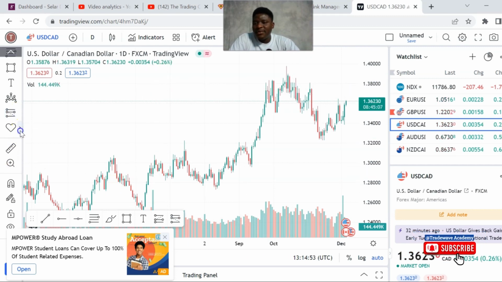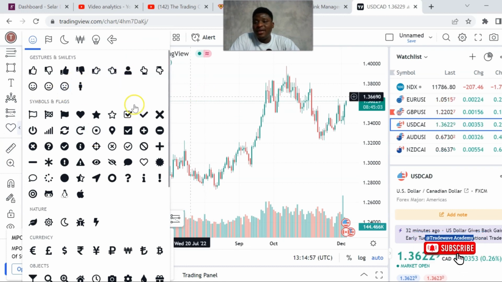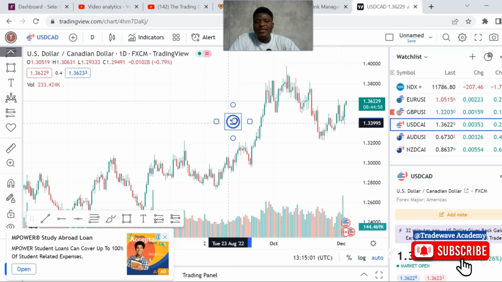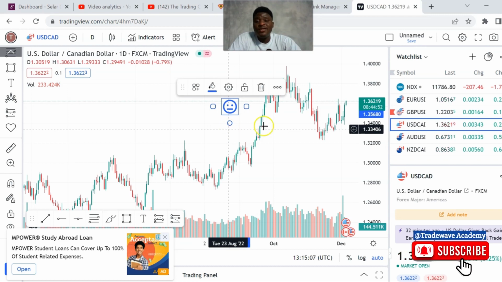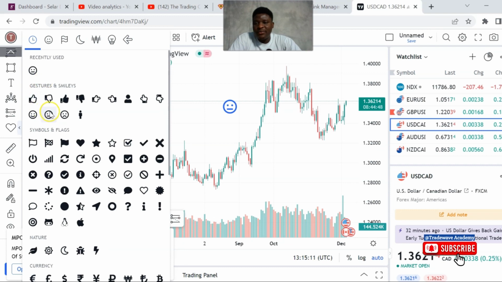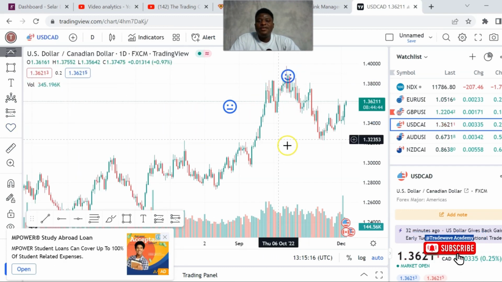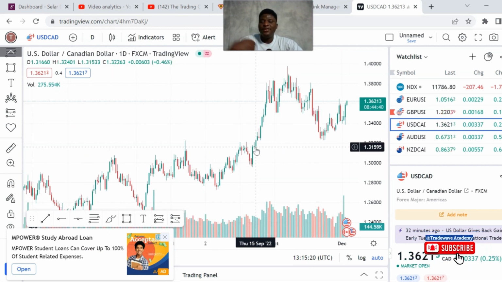Okay, so now this particular one, I don't use this. I don't use any of this. But however, let's just use this smiley. Let's see what it looks like. So you can use it today. For instance, let's say you want to mark out the places that you lost trades or places that you made good trades. You can just use these emojis over here to signify that you lost a trade here, you made a profit here, just for fun. Okay, but like I said, I don't use this.